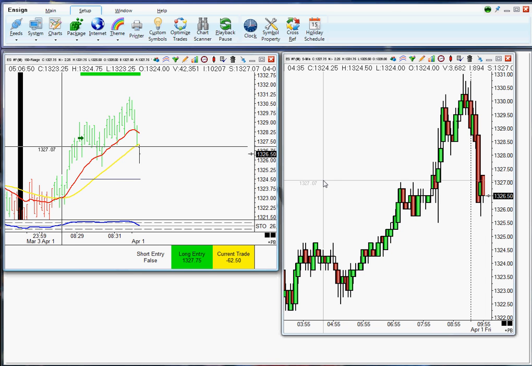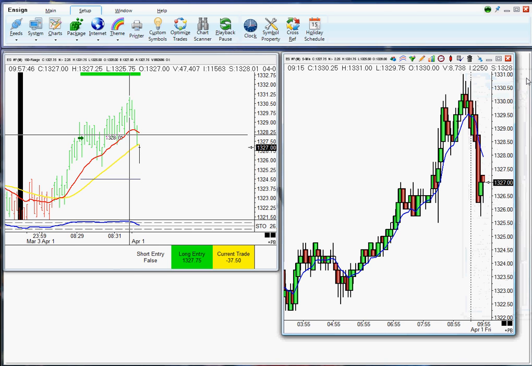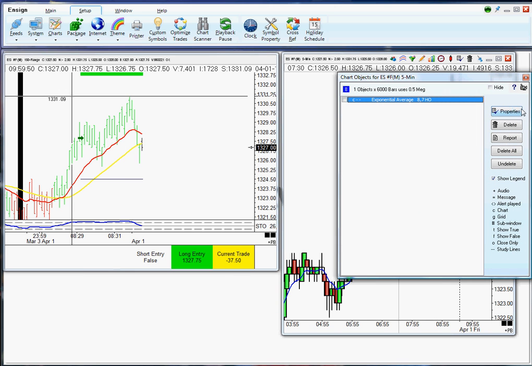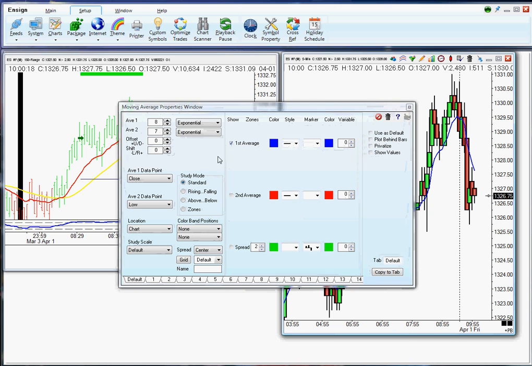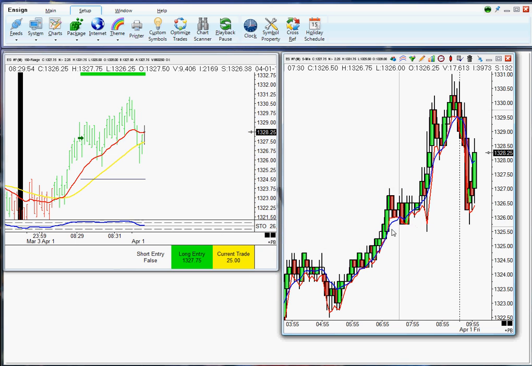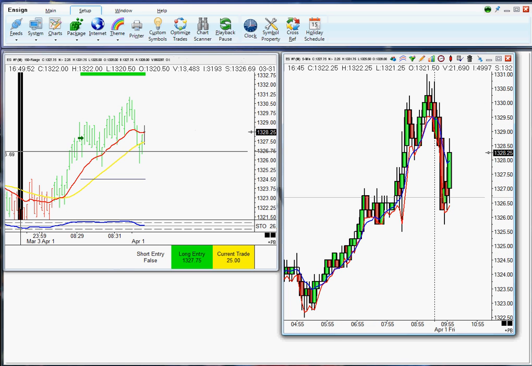But in the meantime, let's go ahead and apply some studies to this chart over here and give you an idea of the different things that can be done to watch. If you want to, for instance, see when moving averages cross each other, we could come in here and pull up this property form and do something like this, and we can see when these cross, and look back and forth at different things.